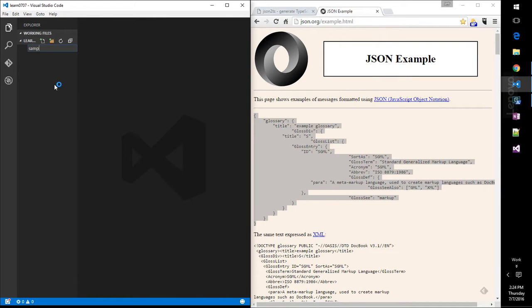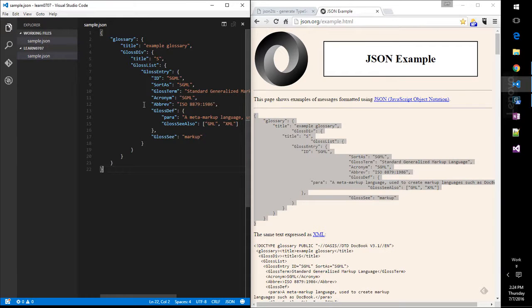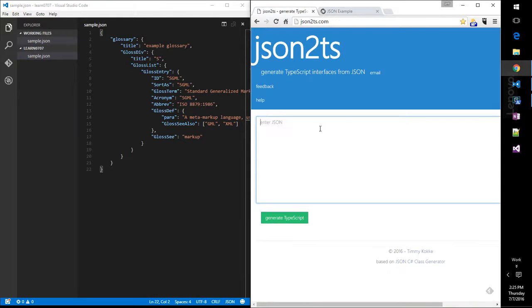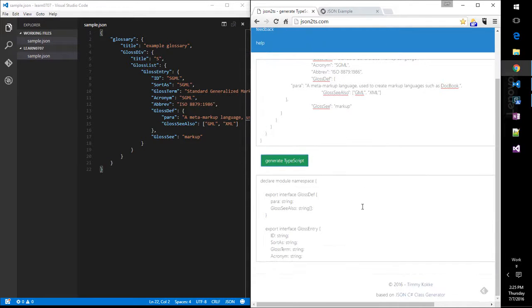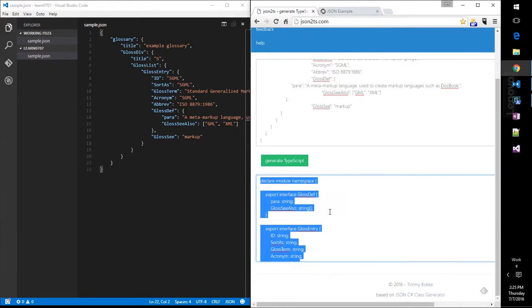Let's go ahead and add a new file called sample.json. And we'll paste in the data from the web page. Alright, pretty easy. Now, you can take that same stuff and go paste it into json2ts.com, and that will generate the TypeScript interfaces for us.